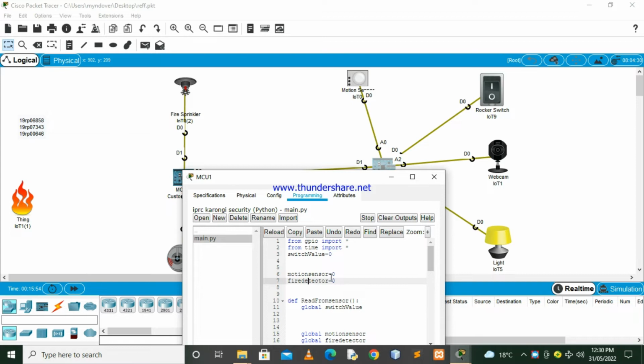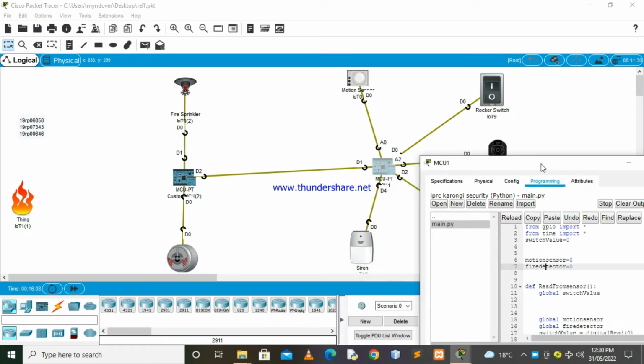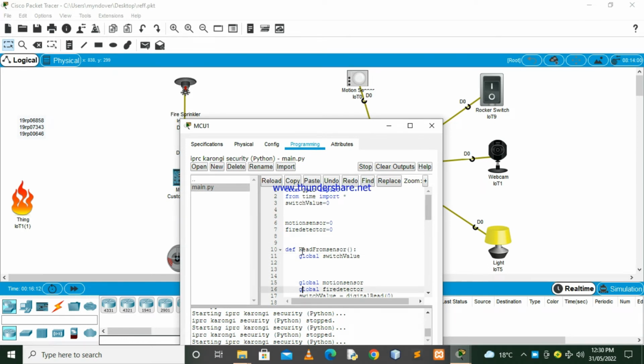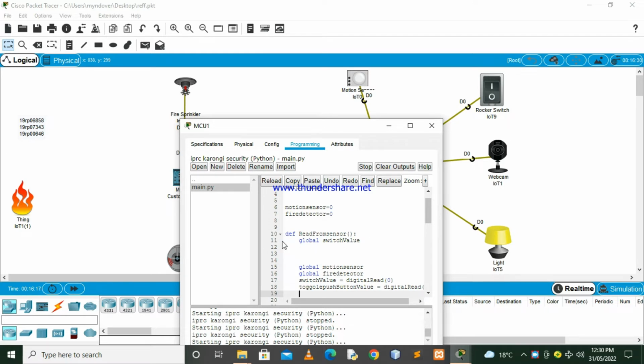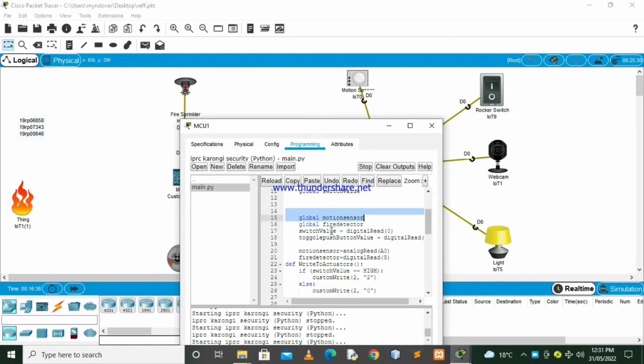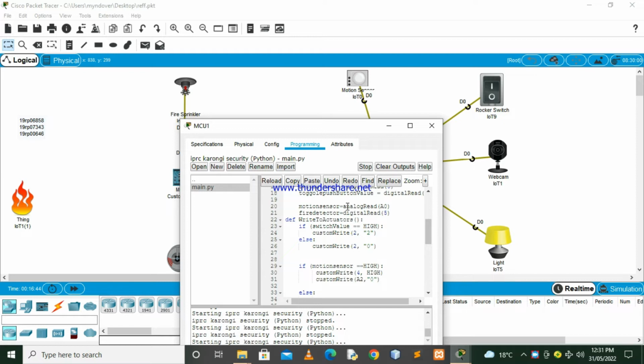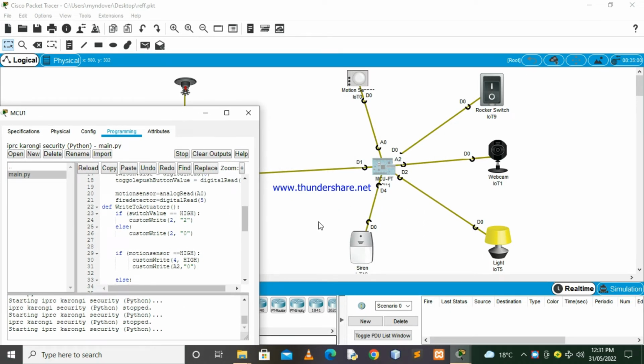Then we have the motion sensor, this one, and we have the fire detector. The fire detector is this one. So we have a function called read from sensor, and these variables are declared as global. We have all those variables as global, and we have to read the value from the switch. Here we have the motion sensor, which is analog. Its pin is analog 0. As you see here, the motion sensor, this one, has A0 as its pin.